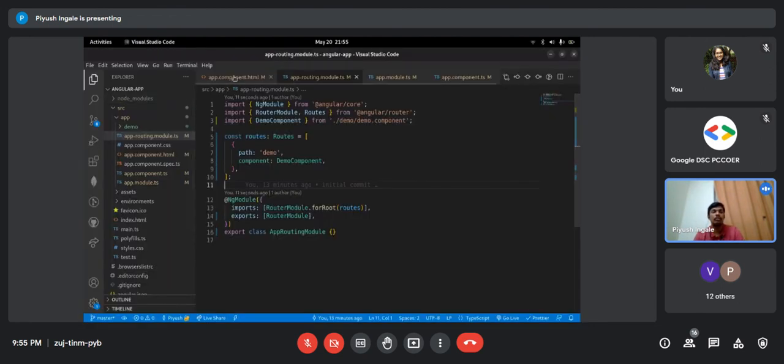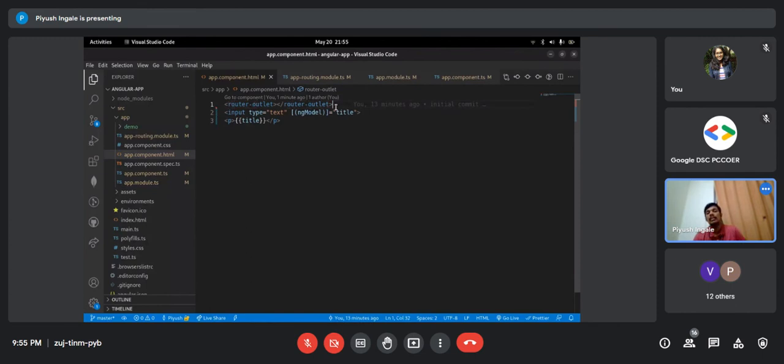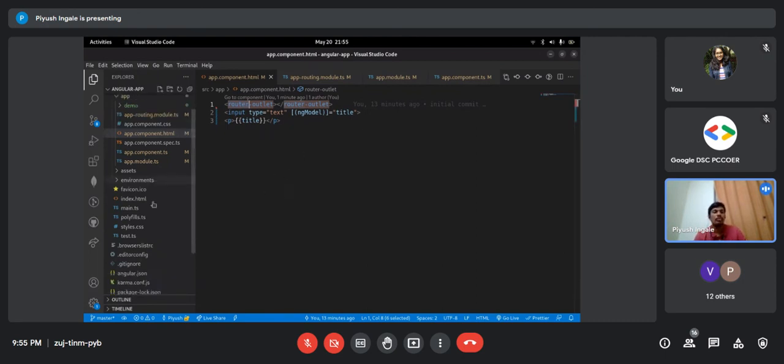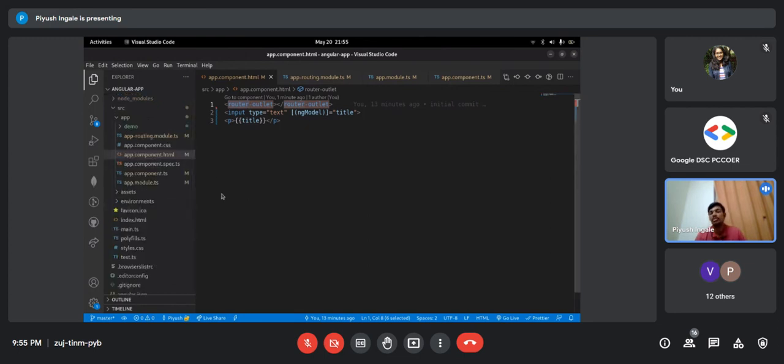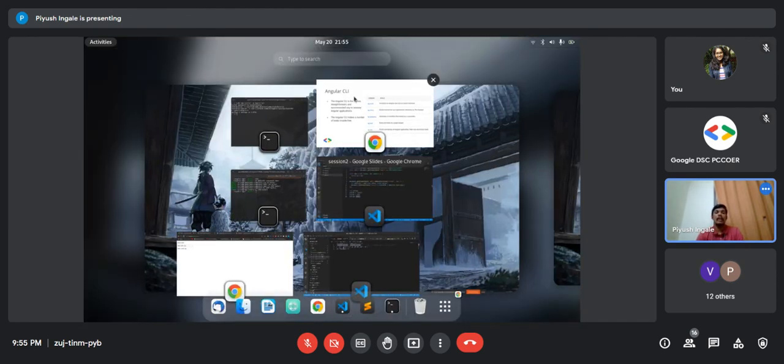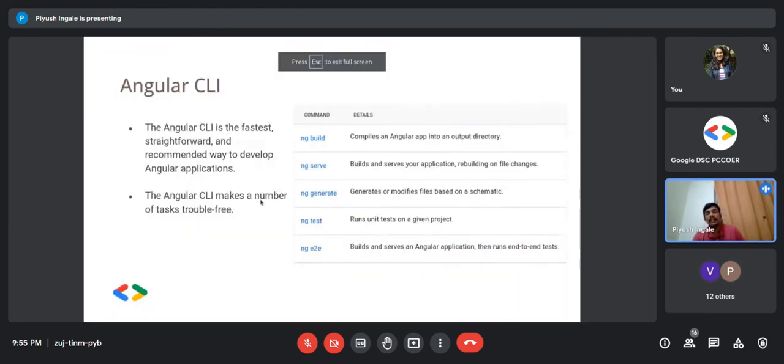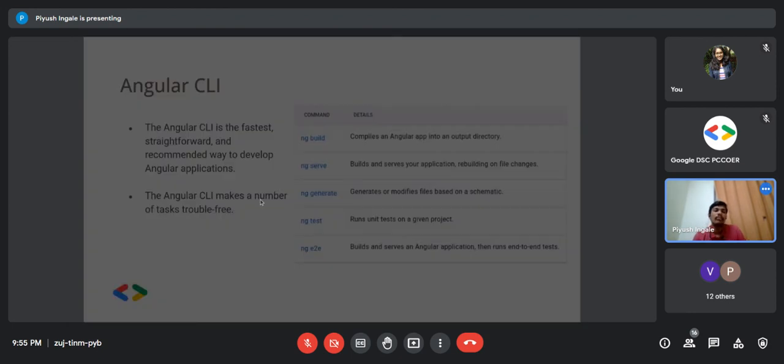And all this is because of the router outlet. Because of this, we are able to render the demo component in our file. So this was all the basic structure of Angular, how an Angular app looks, what dependencies we can add, and how we can bind data between our TypeScript file and HTML file. This was all about Angular CLI and Angular application.